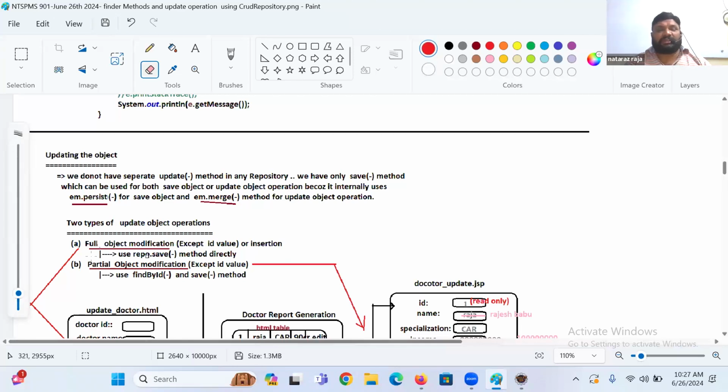Except ID value insertion, all these things will not insert activities, guys. This one: full object modification uses the repo.save method directly. Got it? Partial object modification uses the findById method and the save method. Except the ID property value, the remaining property values will be removed, guys.